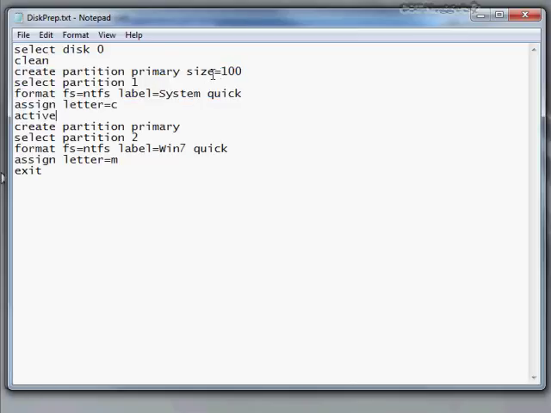So, once we've created the size of 100 megabytes, we select that partition, which is the first one. That's what the 1 is there. We format it with the NTFS file system, and we label it. You can label it whatever you want. I just call mine system. And then I use quick, which means the format will take place faster, and then I assign it a drive letter. Once that's all been done, I also need to assign that as an active partition, because I need to be able to boot from that. Again, it's going to be an active and a primary partition.